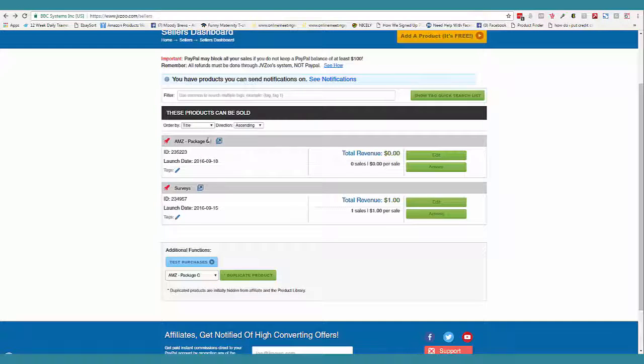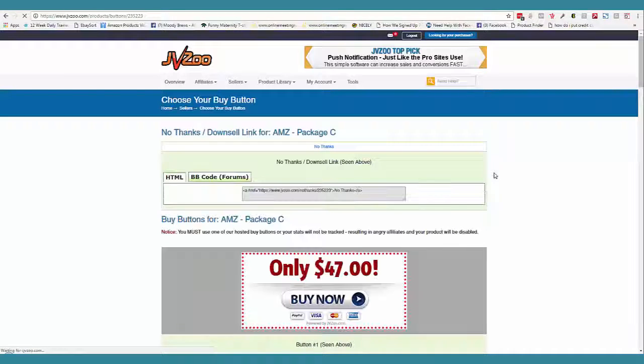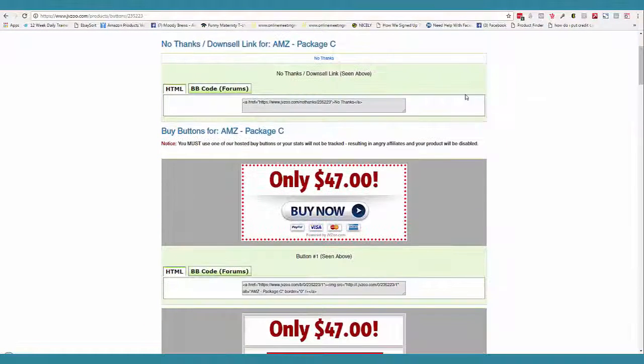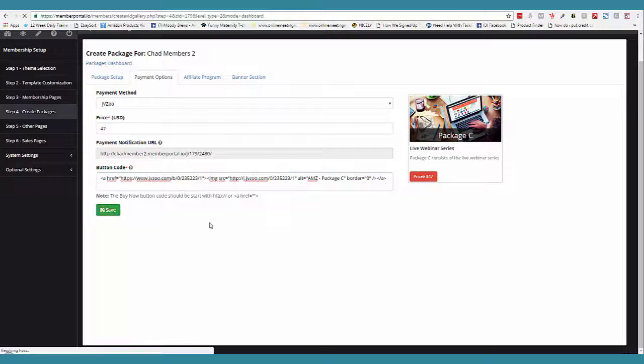So here is the package that we just created. Now, if we come over here to Actions, we can come over here to the Buy buttons. Okay, now this is exactly what we want. You're going to leave it on HTML and just come over here and grab this button right here. We're going to copy this, and come back over here to MemberHub. We're going to paste the button code right here and click the Save button. And that's it. Our product has now been saved. And yes, that's how fast you're able to get set up with JVZoo.